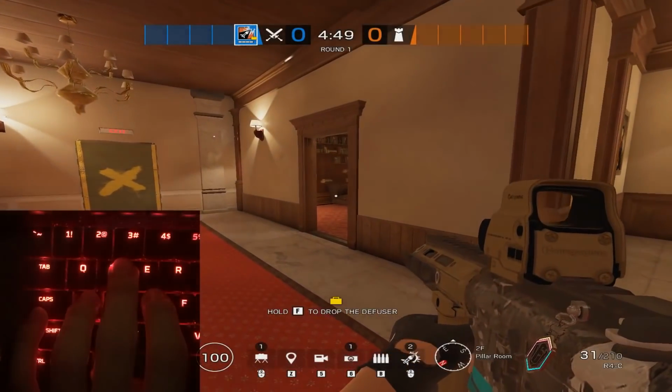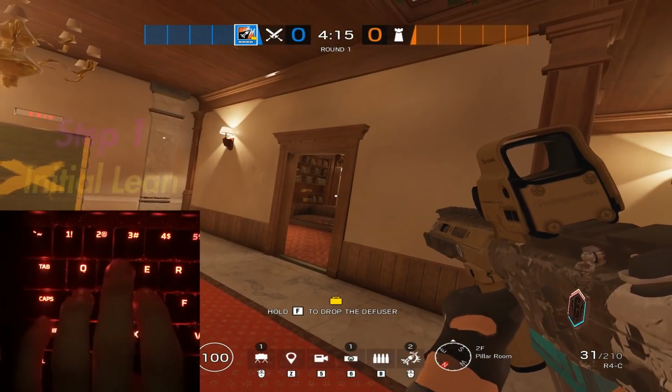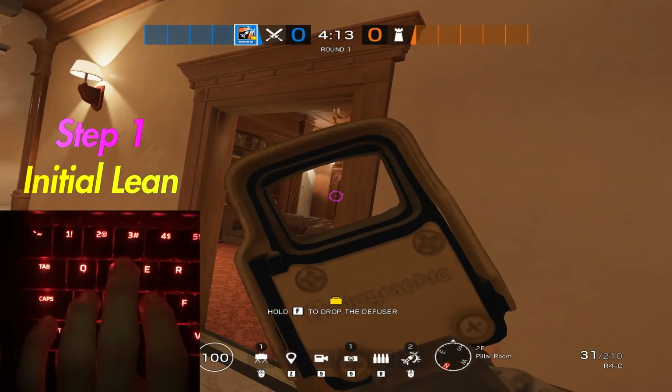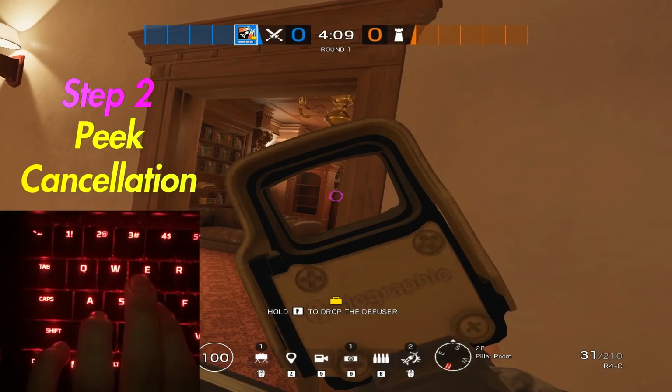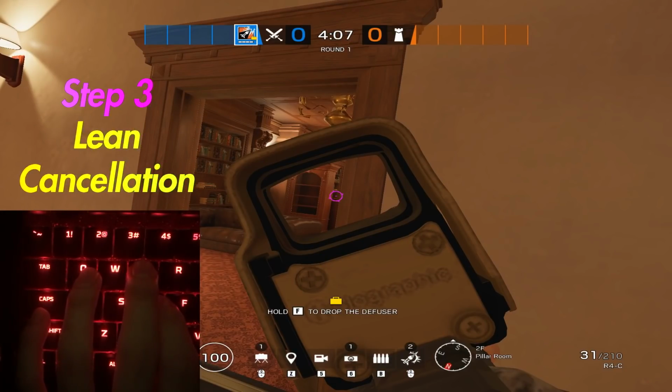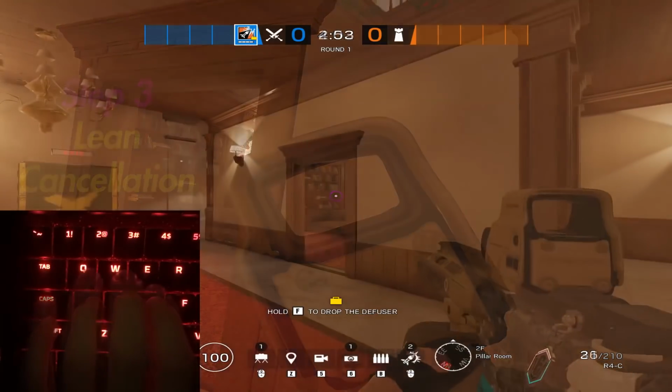So let's just do a full recap of the 3 steps real quick. Step 1, we're leaned and ADS before we peek. Step 2, we peek and then we get into cover using D and E, and step 3 is cancelling the right lean with the left lean, like that.